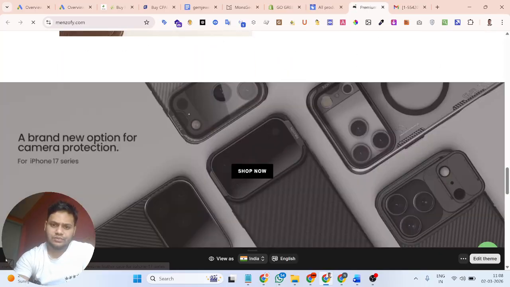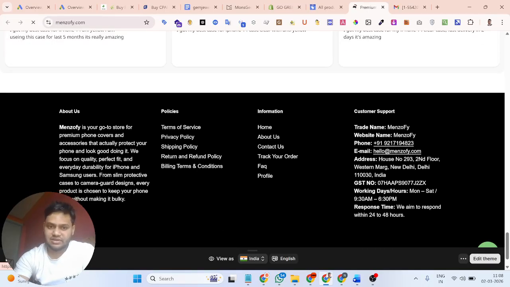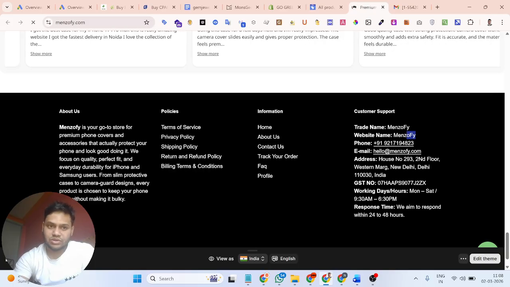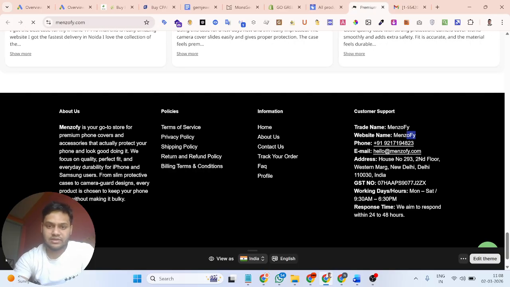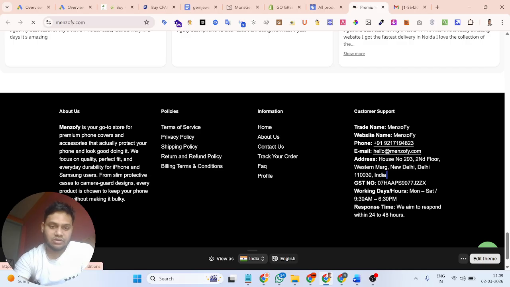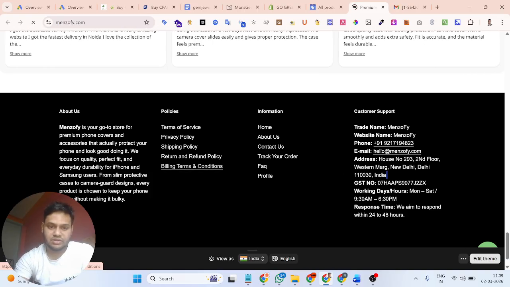So this store is officially registered in India, and they have an official name. The business name and website name need to be the same, and this one is registered the same. And they have a GST number, and I worked on all the policies like About Us, Contact Us, FAQ. I have checked and fixed all the policies like shipping policy, return and refund policy, billing terms and conditions.